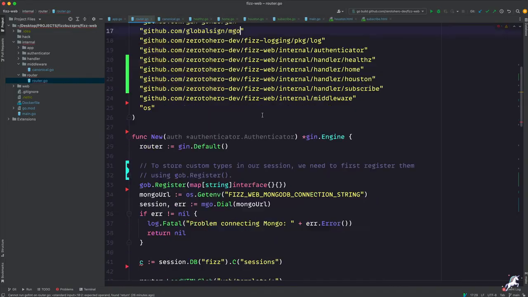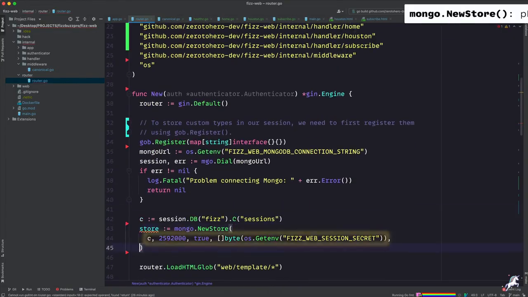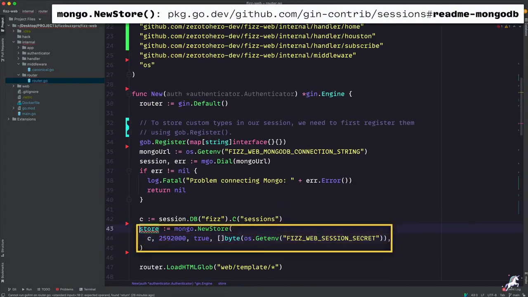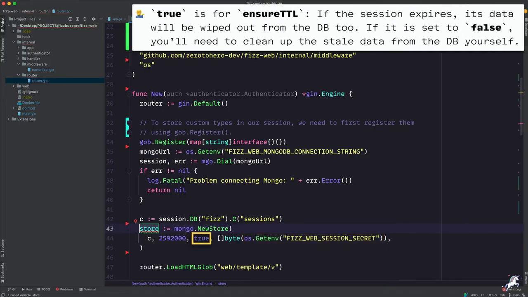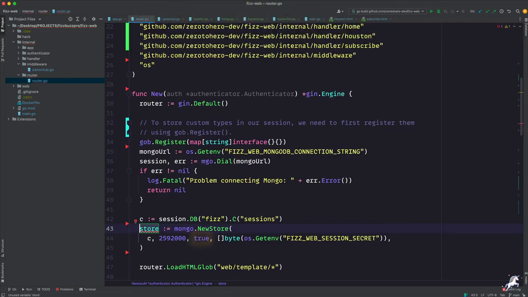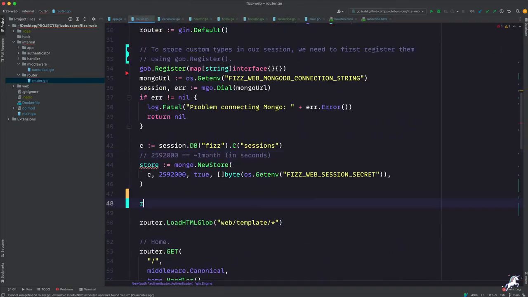Finally, to create a Mongo store, we pass these values to Mongo new store, where this number is around 1 month in seconds. And this FizzWeb session secret is a 32-byte secure random string. And this true means that our database will ensure TTL, which means that if the session expires, the database will auto-remove the session objects from itself to preserve space. And that's all that we need to initialize a MongoDB-backed session store to use in our application, I guess.